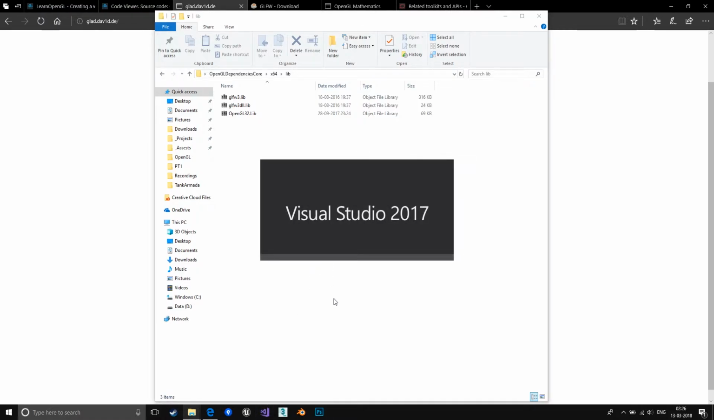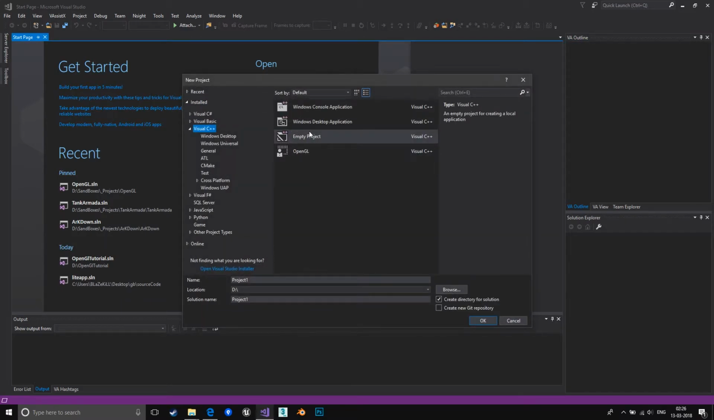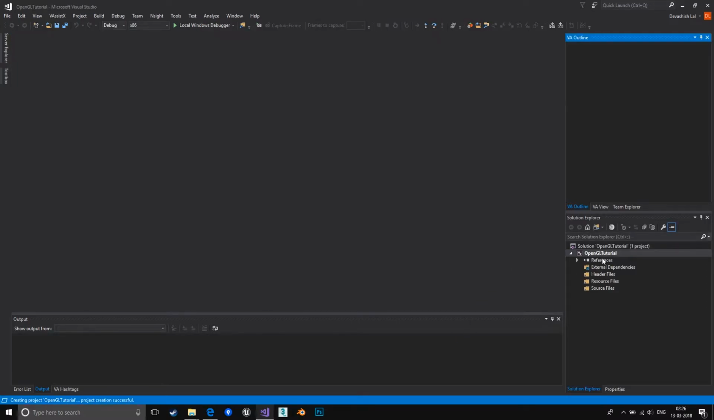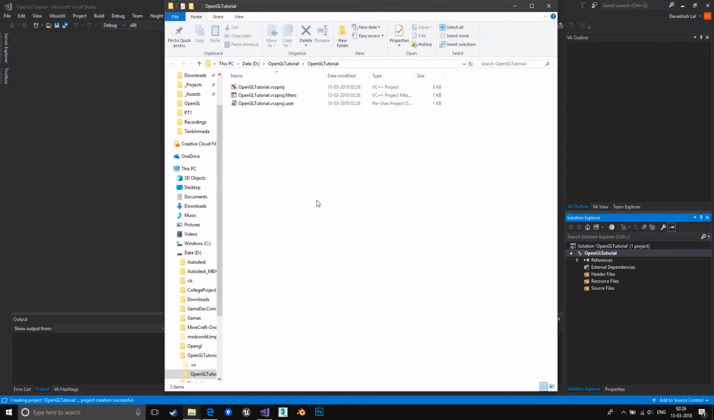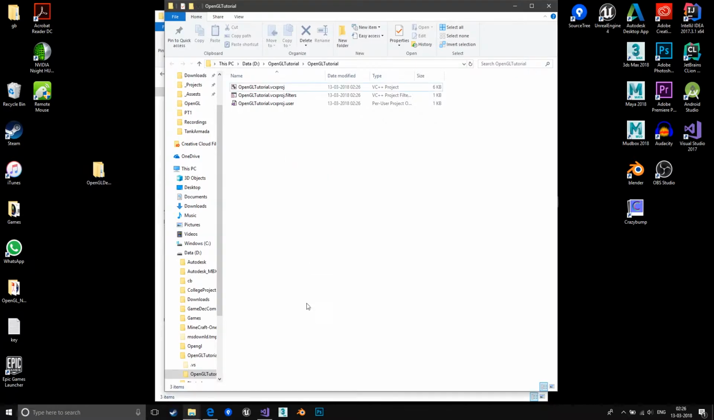So open your Visual Studio. Create a new project. Make sure it's an empty C++ project. Call it whatever you want. Once the project is created, open it in the File Explorer and copy the dependency folder that you created into it.